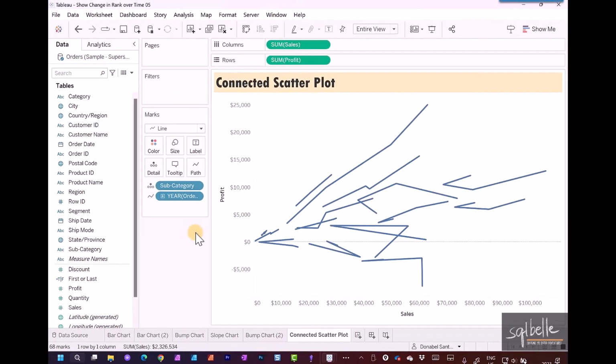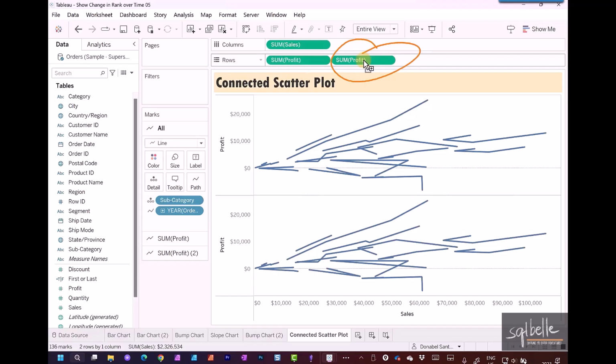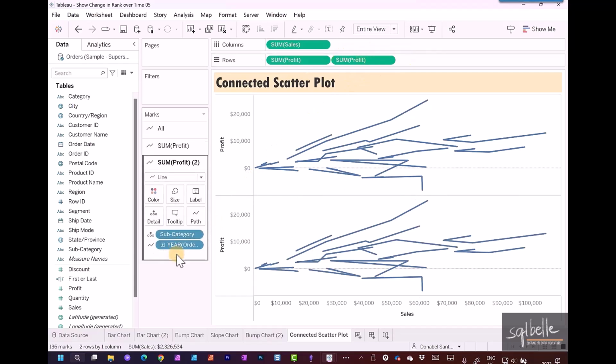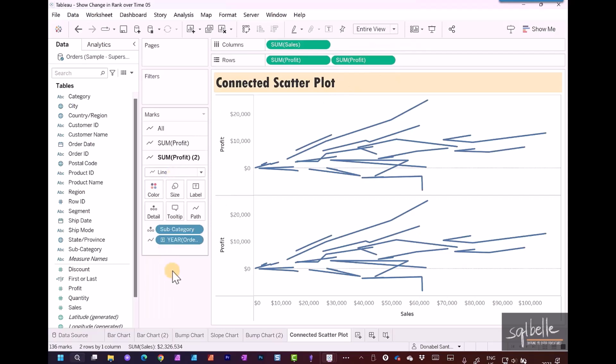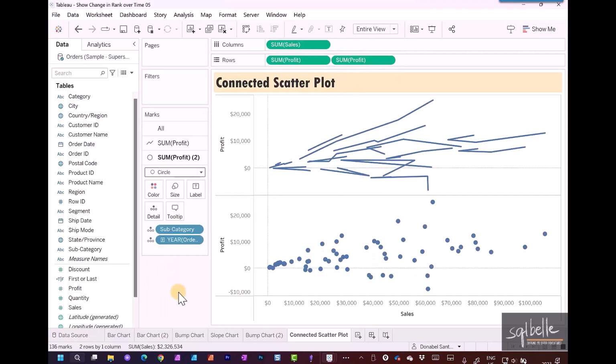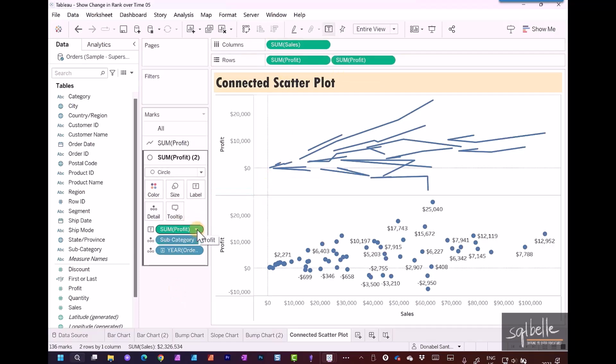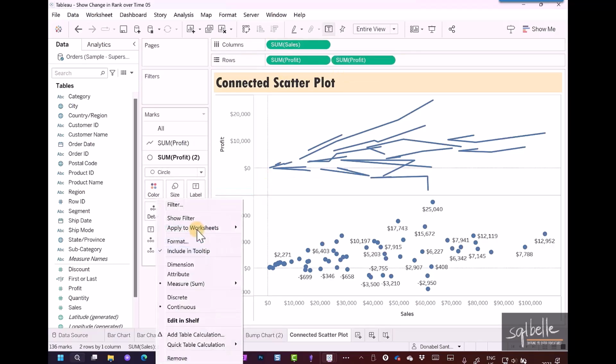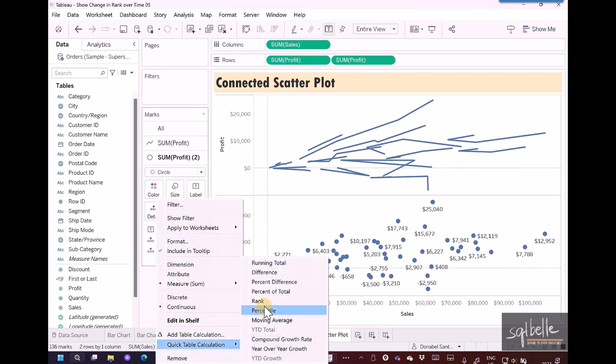So now we're going to introduce our dual axis chart to make this our connected scatter plot. Let's duplicate sum of profit on rows. For the second marks card, which is this one, we're going to change this into a circle. So click on this, let's make this into a circle. And this time around, we're going to add the rank inside the circle. So let's add profit onto the label, and we're going to add our rank. On the dropdown, quick table calculation, we're going to add rank.